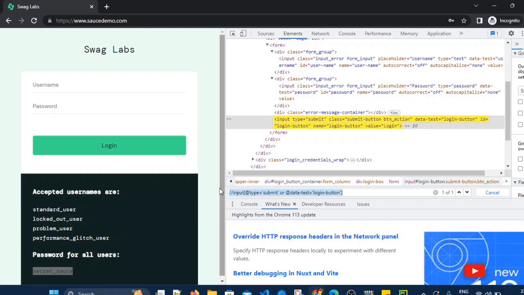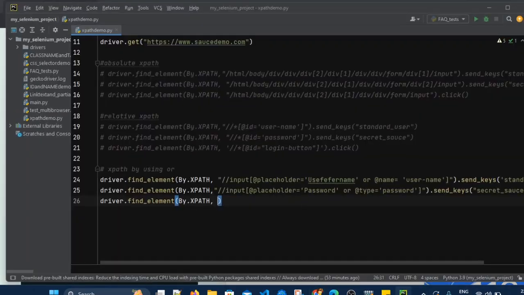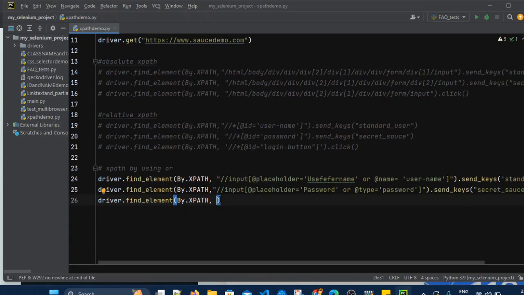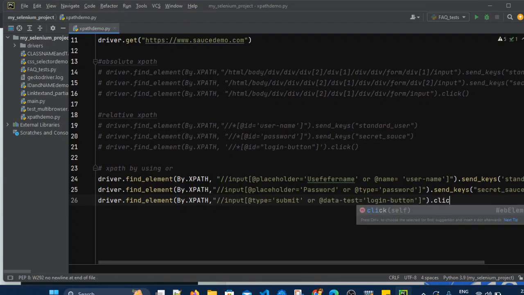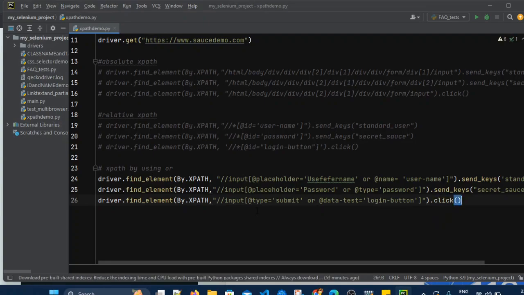So I am just copying it. Let's paste that value here. And we have to click on this button. So I will simply use dot click. So it should click on this button. So now we have used all three XPath. We have created the script by using or in our XPath. We have used multiple conditions. So out of these two conditions, if any condition matches, it should be able to capture our XPath correctly. So here if you see, this value is incorrect, but for name it is correct. So it should also capture it correctly.